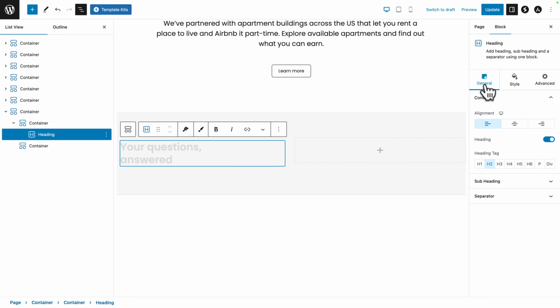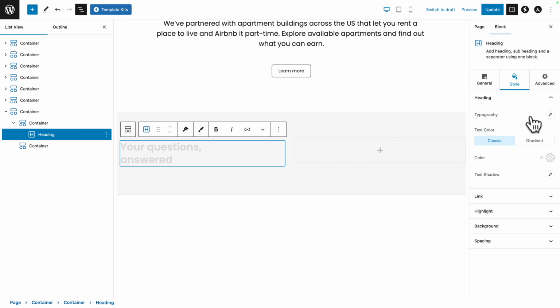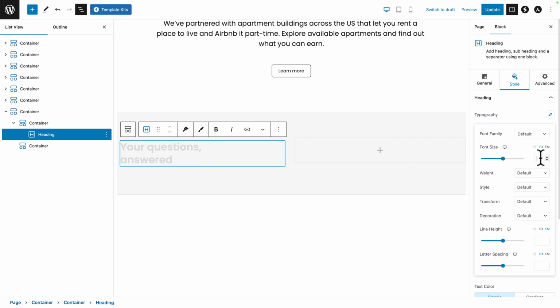Next, click on General. The alignment should be set to left, and the heading tag should be set to H2. So next, click on Style, Heading, Typography. The font size should be set to 37. And then where it says line height, click on Pixel, and it should be set to 42. So let's close this.